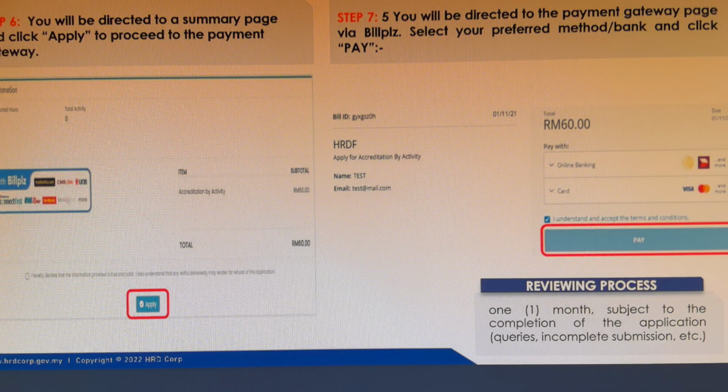Alright, so now for the payment process, you will be redirected to a summary page. Click apply to proceed to the Bill Please Payment Gateway. Here you will be directed to the Payment Gateway page via Bill Please. Select your preferred method or bank and then click Pay.